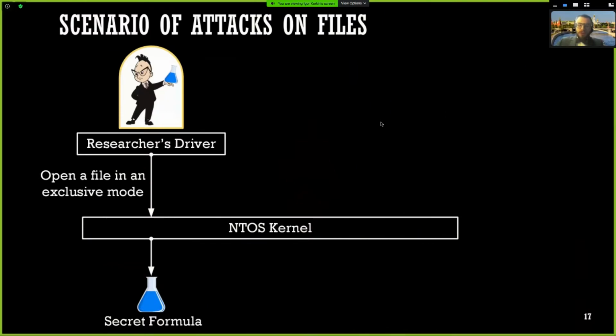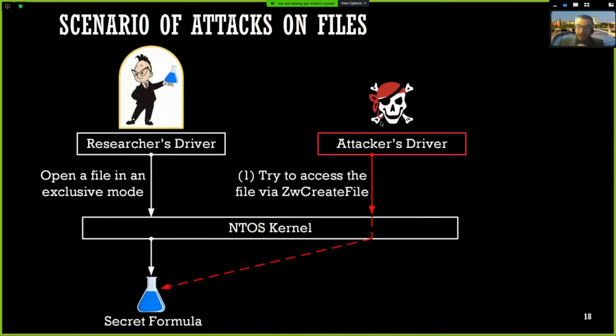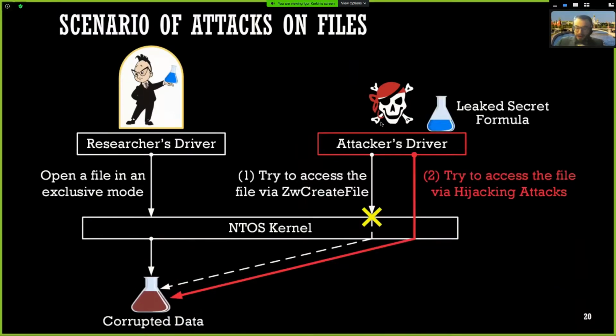It is obvious that the formula should be kept in secret. The researcher opens a file without shared access. No one can read and overwrite it. And here is a hacker attacker that wants to steal the formula and overwrite it. Usually, Windows guarantees an exclusive access to the open file and promises to block all other access attempts. But it is not quite so simple. The attacker can bypass this Windows barrier and gain access to the secret data. Today, I'll show you 2 possible attacks on this kind of files.